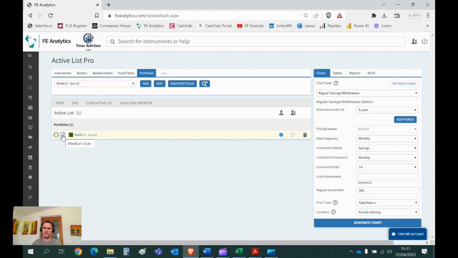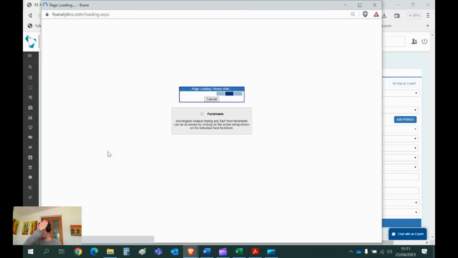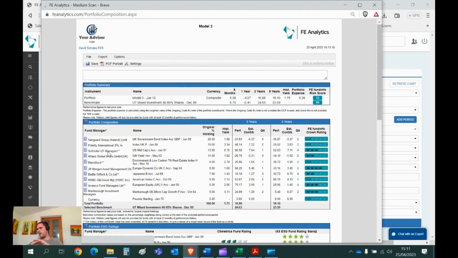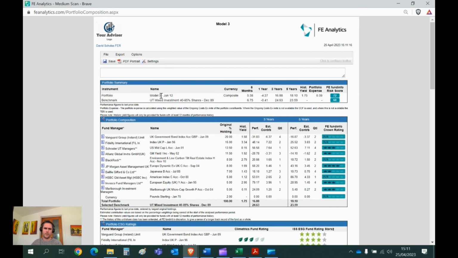And this fact sheet is a great place to start. It's called a medium scan. It's a bit like an X-ray, and it will crack open the portfolio and show you everything you want to know about that portfolio. It's got the overall portfolio performance versus the benchmark of your choice.